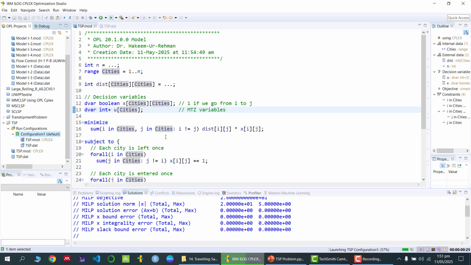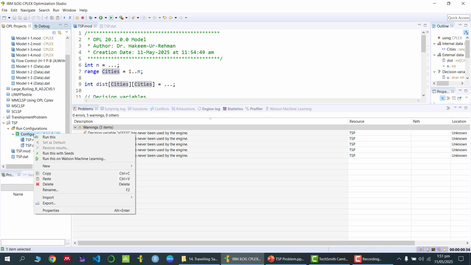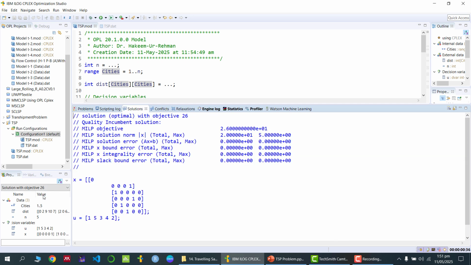We can run this configuration, and we are going to get the results. Okay, so we got the results. That is, the person is going to travel a total distance of 26. So with the help of this u, we are getting the order: from city 1 to city 5 he is going to travel, then 5 to 3, then 3 to 4, then 4 to 2, which you are also getting over here. That is, this is 1 and this is 5, so x1,5 is equal to 1, so that means he's going to travel from 1 to 5.